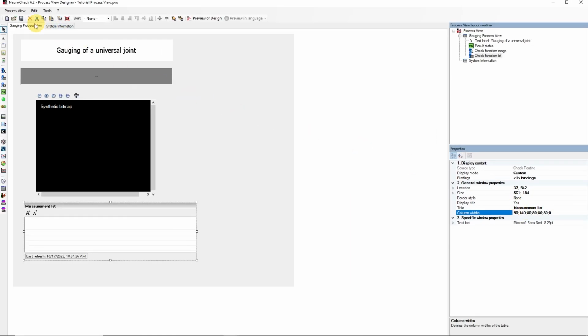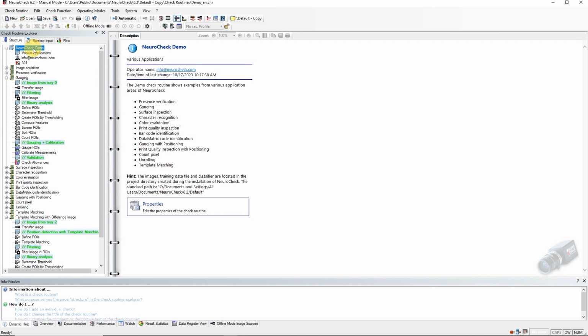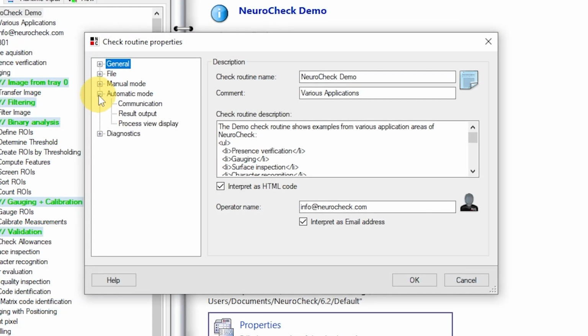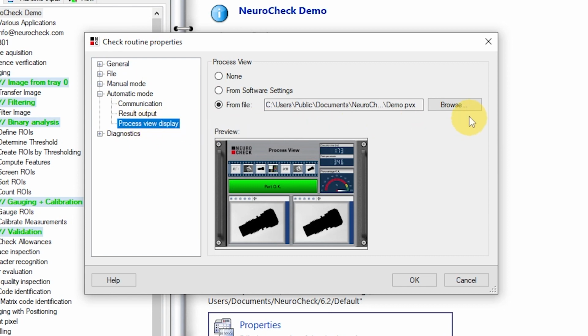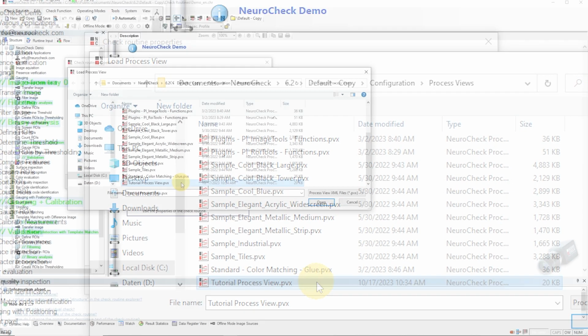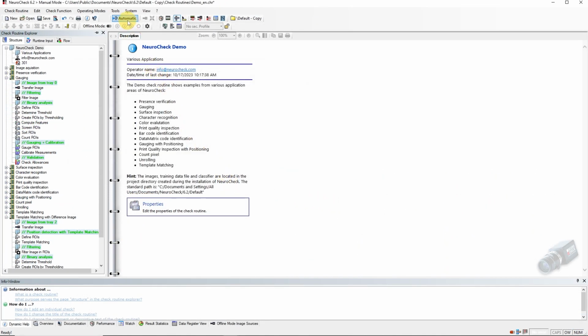Now is a good time to test our process view in automatic mode. For that, our process view needs to be set up for the current check routine. Select the first element in the check routine and click on Properties. Here you can find the check routine specific settings. The process view can be changed under Automatic Mode, Process View Display. Here we select the tutorial process view.